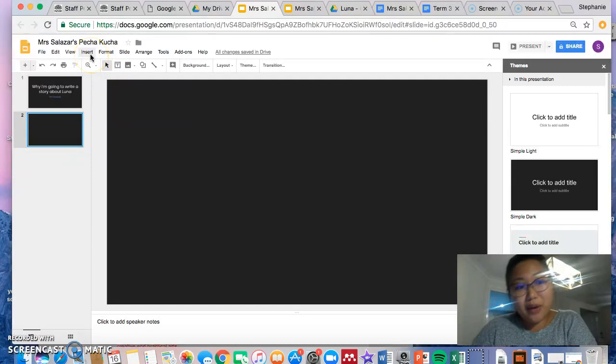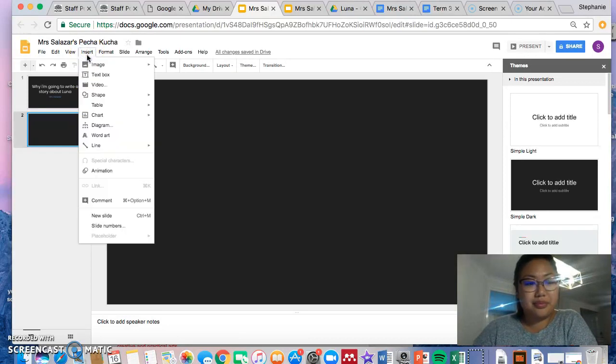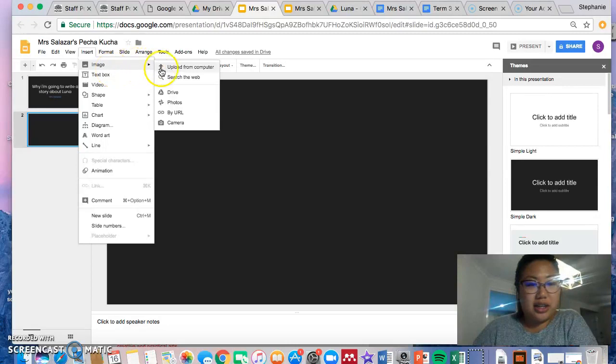You can go the long way or you can go the short way. The long way is to click Insert, and then you're going to either click an image here, upload from your computer, or search on the web, or if you save photos on your drive like me, it will be there.